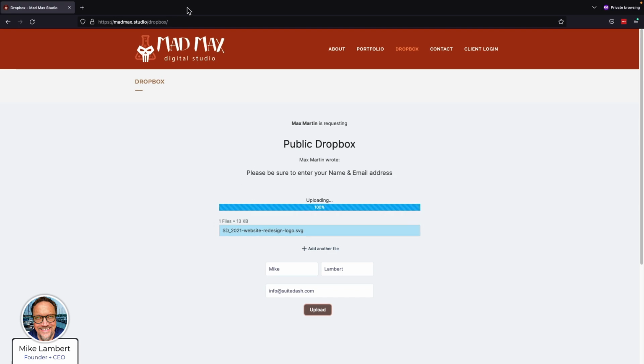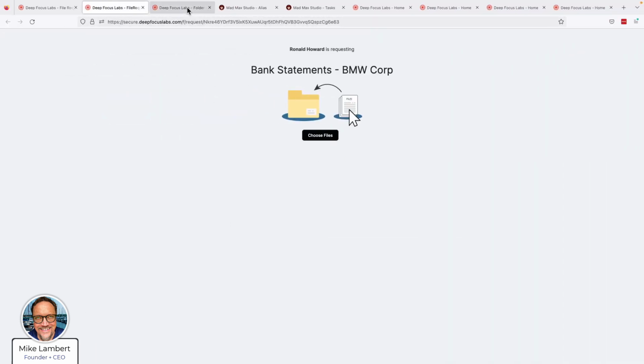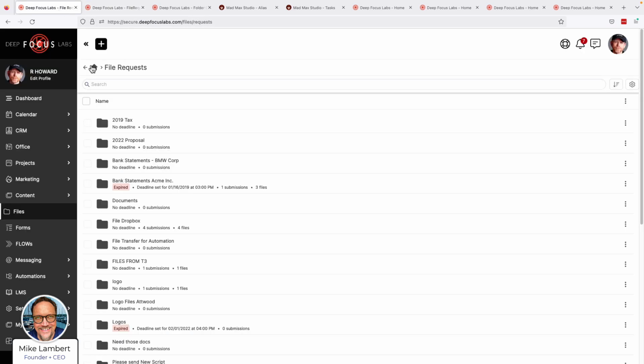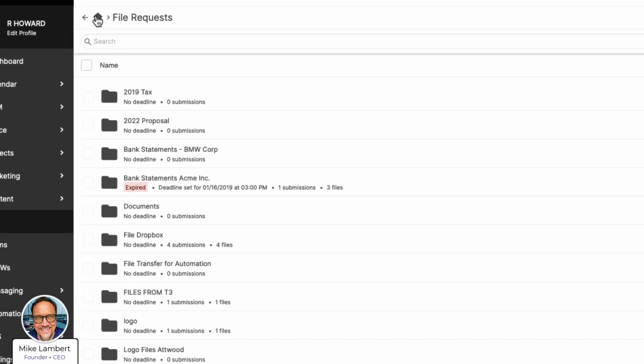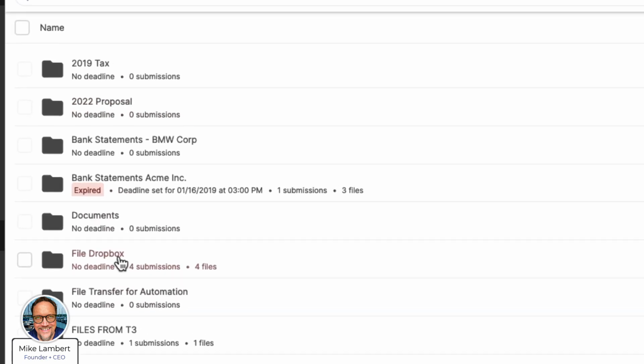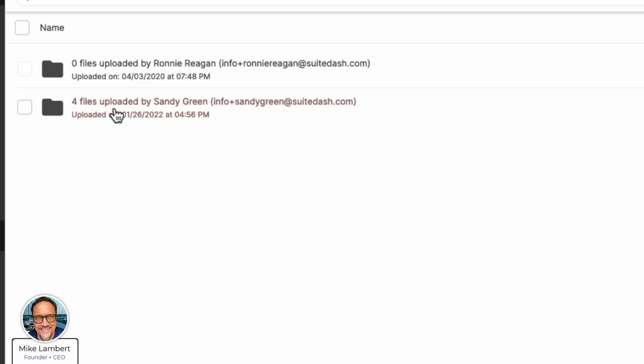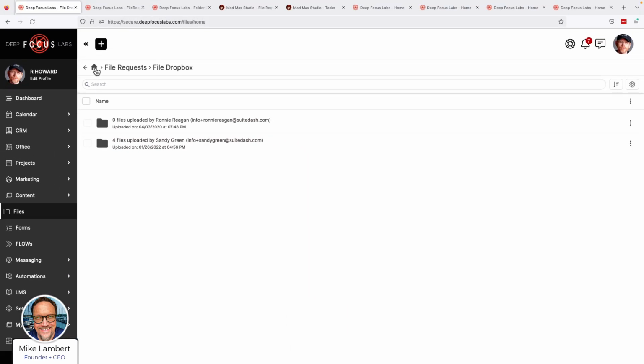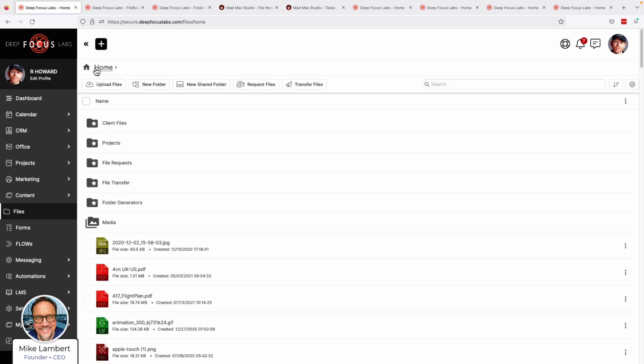It's that easy. Of any size. This doesn't have to have a file restriction. It doesn't have to have any kind of association or logging or anything like that. So it's quite simple. All right, so each file request will have its own folder, and each submission will have its own folder, and inside each folder will be the files that were submitted. Okay. Back to the home here.